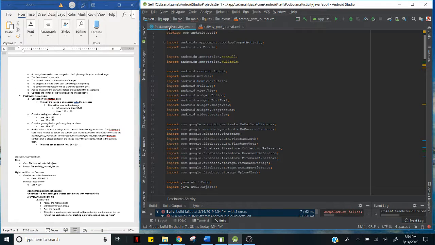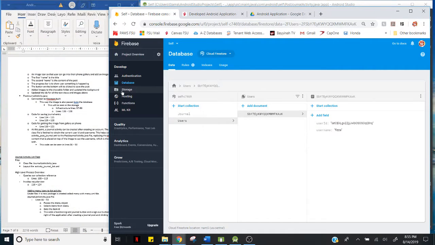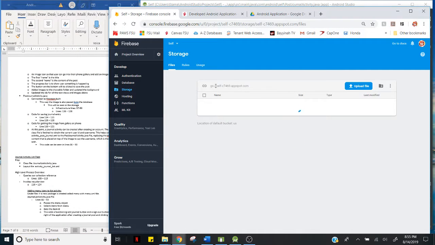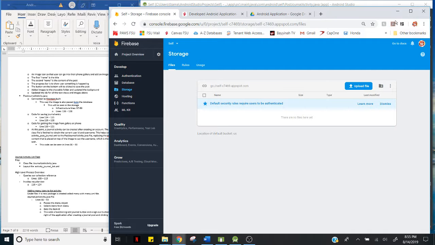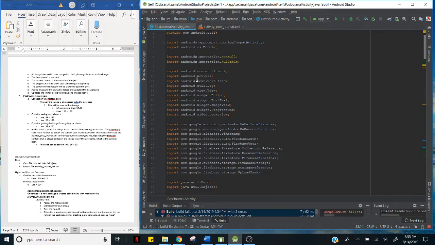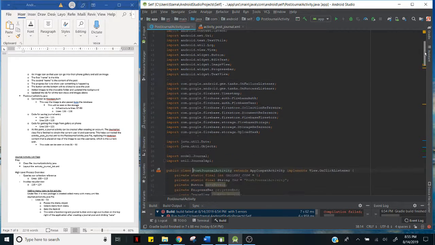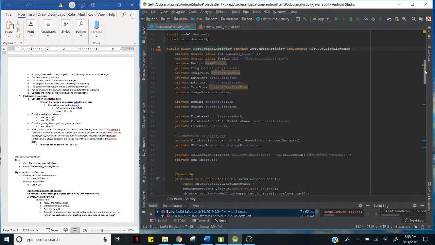The post journal activity file. So this is connected again to Firestore. The way this works is that the image is passed right into the database, and this will actually be seen in the storage. Unfortunately, I was not able to set up this part. I didn't test the application here, so I don't have the image in the database to actually show you, but if I had, it would have been over here. So the infrastructure for that is kind of divided up between lines 57, 58, and then 136 to 138.